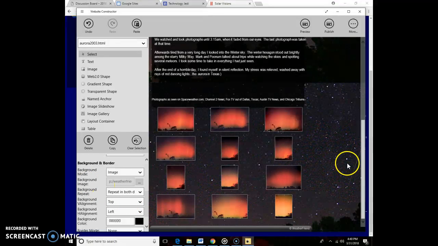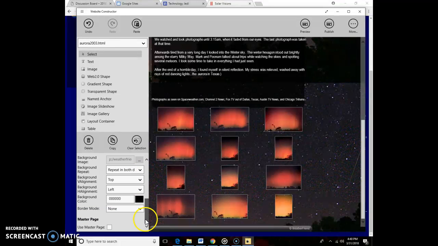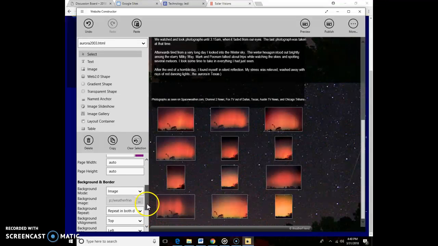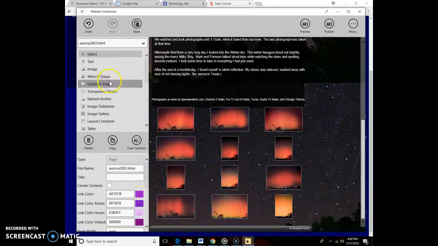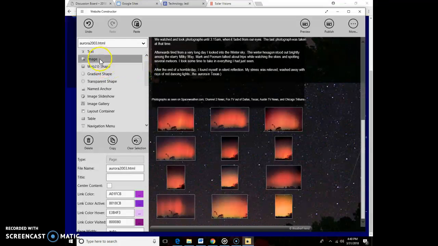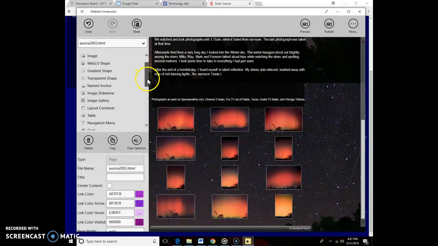This is one of my, I think it was the Geminids meteor shower. That's a meteor that I got on the corner. So, and you can change border and alignments and all of that. You've got all these different little gadgets here that you can add in. Web2 shape, image, gradient shape, transparent shape, named anchor, a slideshow.